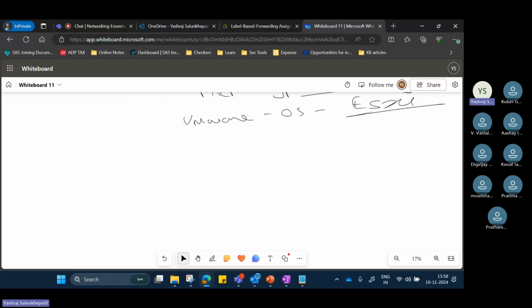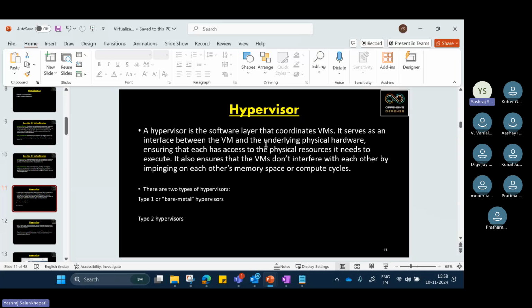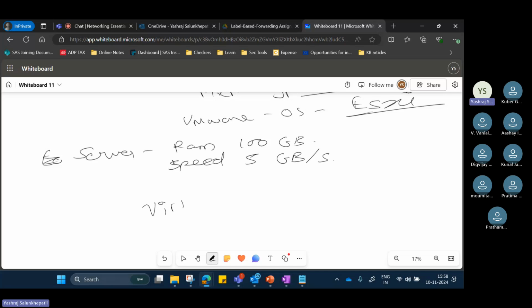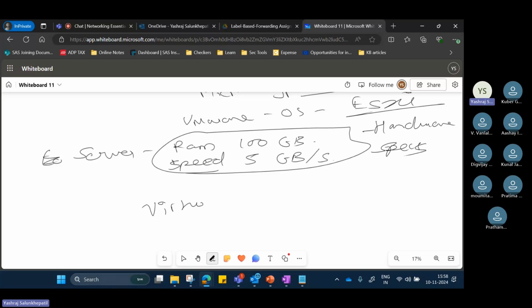Now, another thing that they have noted is it serves as an interface between VM and underlying physical hardware, ensuring that each has access to the physical resources it needs to execute. अब virtual machine इसका मतलब ये नहीं है कि it can go beyond your physical hardware. अगर मेरे एक सर्वर है, उसके पास रैम है 100 GB, ठीक है, एंड उसका स्पीड है, ट्रांसफर स्पीड है 5 gigabytes per second. The virtualization that you create cannot go beyond these hardware specs. हार्डवेयर स्पेक्स के बाहर जा नहीं सकता.